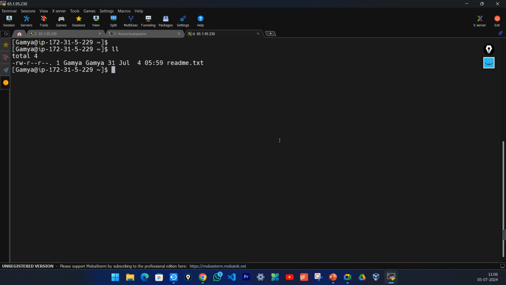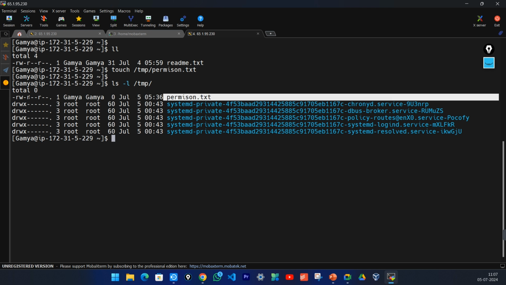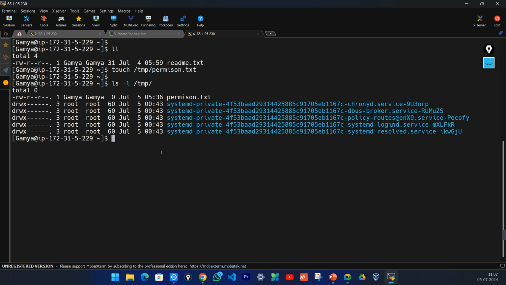Now with the user Gamya, I'm going to create one file. Let me create it using touch, under /tmp. My file name is permission.txt. Let me see what files we have with ls -l in /tmp, and here we have permission.txt.